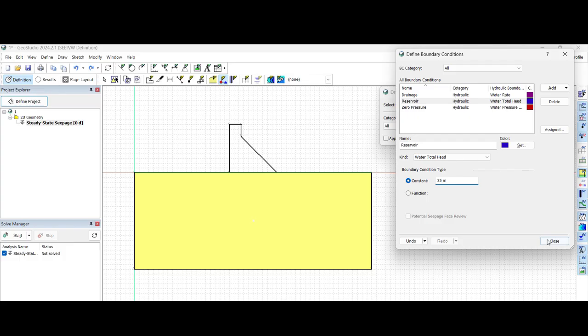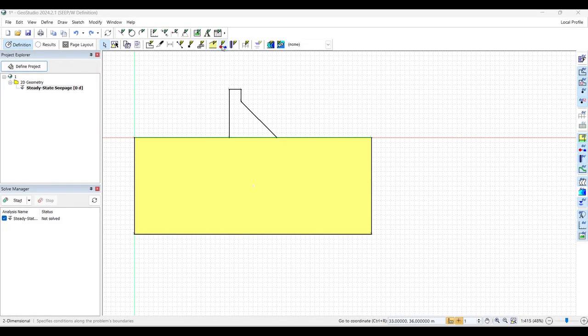In this step we create a reservoir boundary condition with water up to full reservoir level and assign the boundary conditions. Further, we can check the mesh size also. After this we can solve the problem.